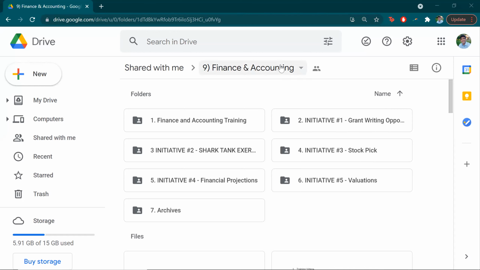If you don't have access to this folder, I would recommend reaching out to your director and requesting access for it. On this folder, you'll also see that there are subfolders, and those subfolders involve the other projects and initiatives that we have going on within the finance and accounting department. But for now, we're just going to be focusing on the second folder right here. So let's go ahead and click on that.